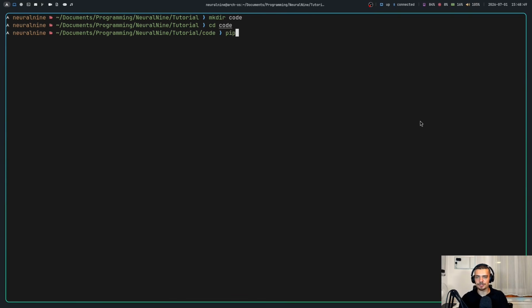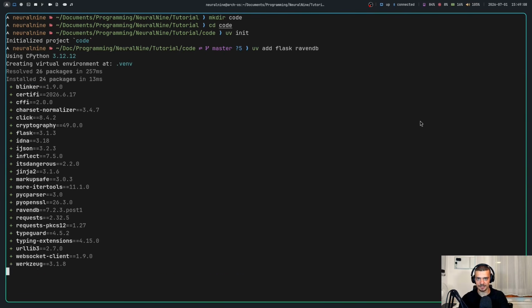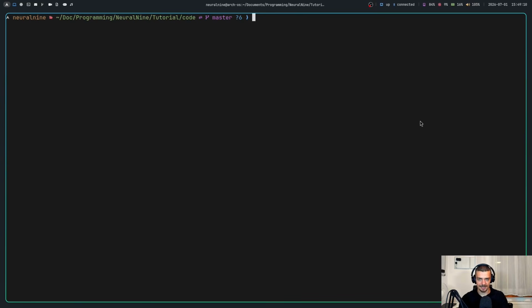Now, what you want to do is you want to install Flask on your system. So pip or pip3 install Flask and also RavenDB, the Python package RavenDB. Now, in my case, I'm not going to use pip or pip3 install. I'm going to use UV, the Rust-based Python package manager. So UV init, UV add Flask, and RavenDB. This just means I'm using now an isolated environment, a virtual environment, and I'm also using a faster package manager. That is the only difference. Except for that, you can just do pip or pip3 install.